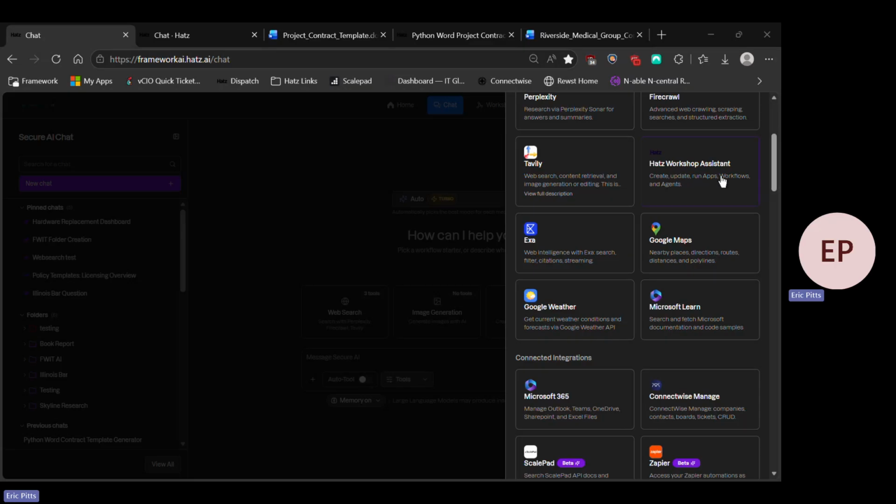We have the HATS Workshop Assistant, which assists us in building agents and workflows. More information on that in our Workshop Builder training. We have an additional web search, Google Maps, Google Weather, and Microsoft Learn, all available built in.